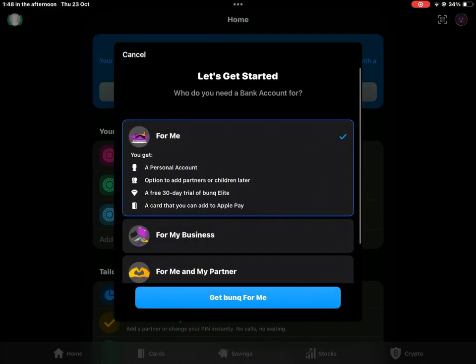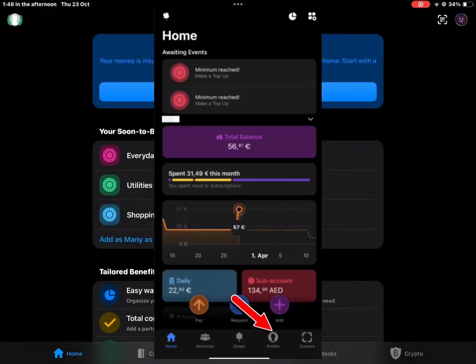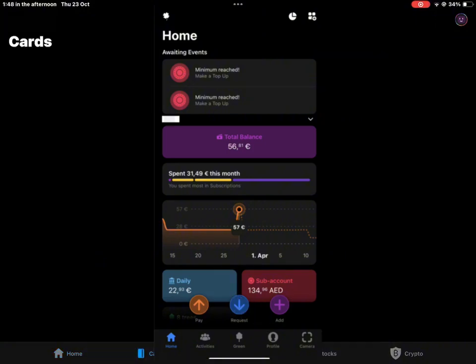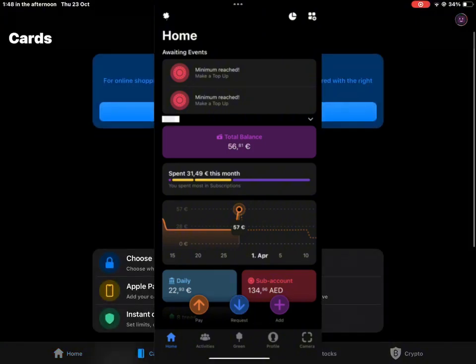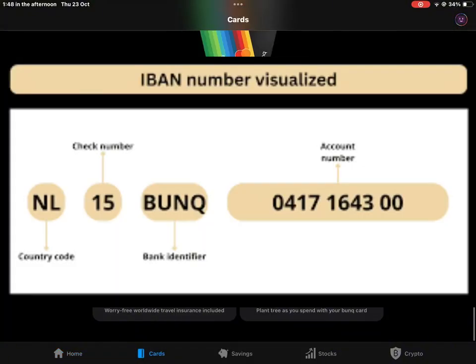So once we're logged in, we're going to go to our account details. We're going to go to profile. Then under the profile section, we're going to click on account details. So there's where we're going to find the IBAN account number.